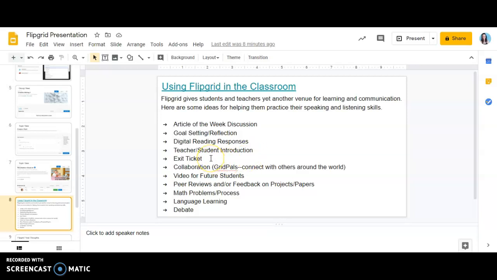Exit tickets, there's no reason that they have to use the entire 10 minutes. You can set them up for a 30-second response, and then you rapidly go through them just to make sure that they're getting everything that you wanted them to. Collaboration, apparently there's something called Grid Pals. I've never used that, but you can connect with others around the world.